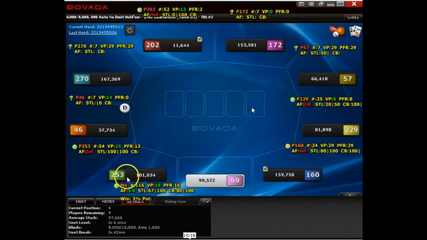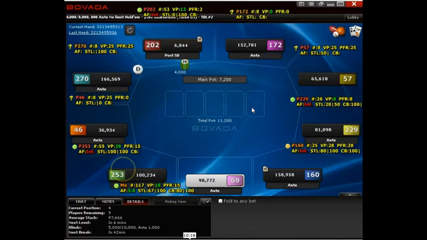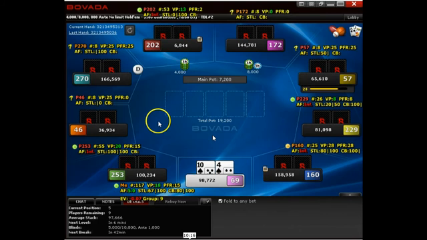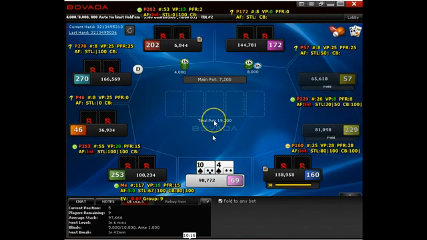I'm not entirely fond of his push. Yeah, he's in the blinds. He could have knocked him out. Ace 3 offsuit. He knows he's going to hop in with a lot of stuff, so I'm not super fond of that, but whatever. It's an easy fold there.